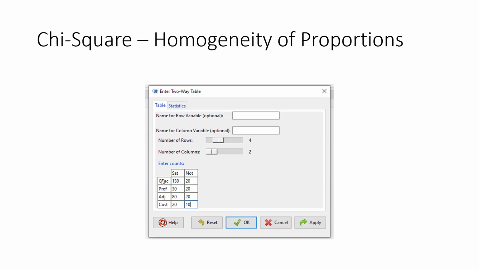All right, so 130 general faculty members were satisfied, 20 were not satisfied. So again, go to table, slide this to 4, slide this to 2. That provides you with 4 rows, 2 columns. You have to enter textually what you want in each one of these column categories and row categories, and then enter the numerical information as well.